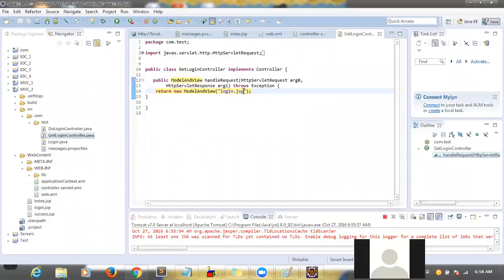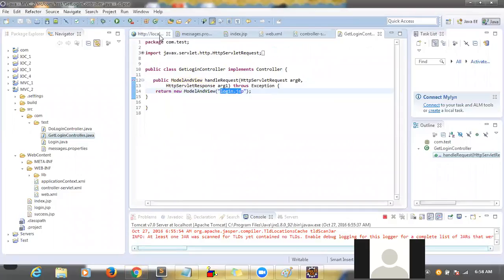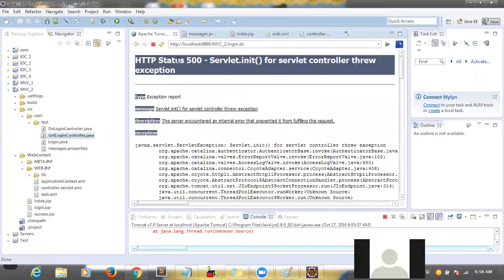So far it's clear, right? How are we getting the view? Let me click the page and let me get that login page. Click here, you will get login.jsp. Oh, something went wrong.